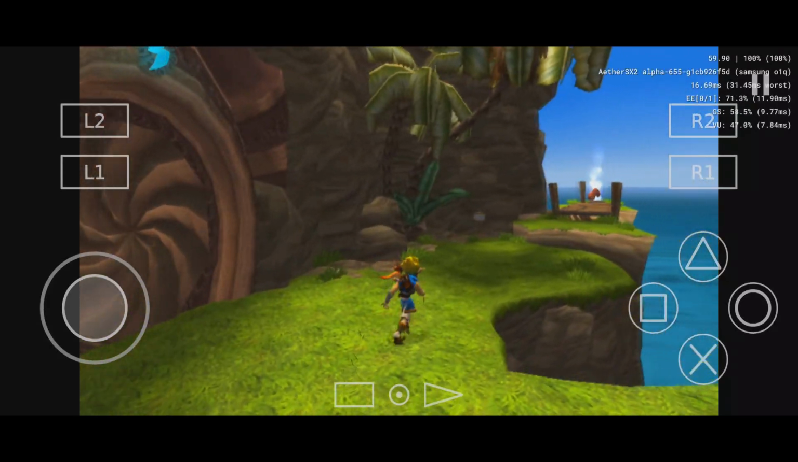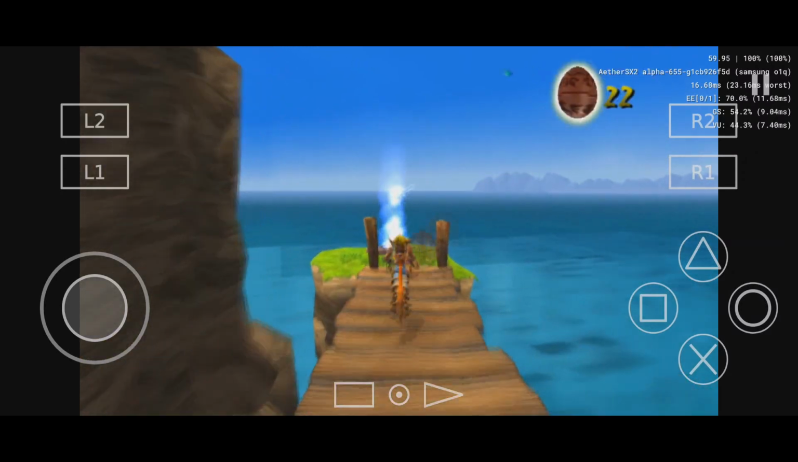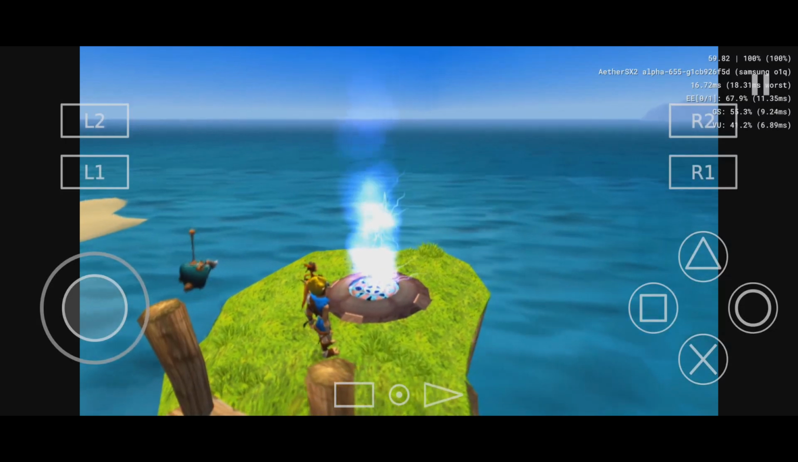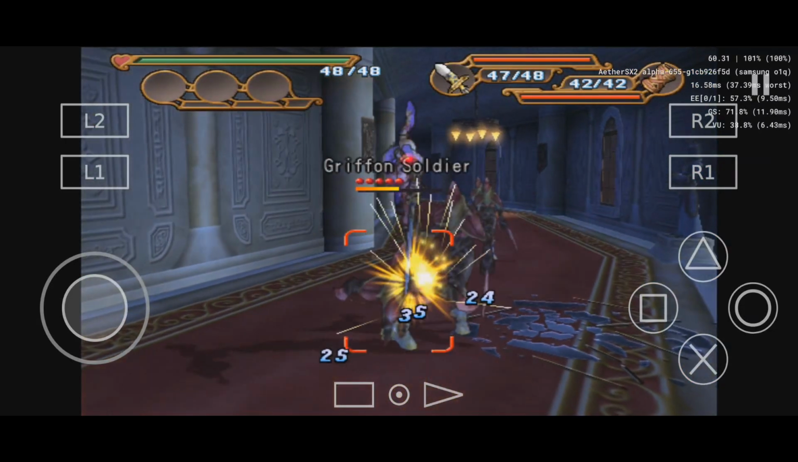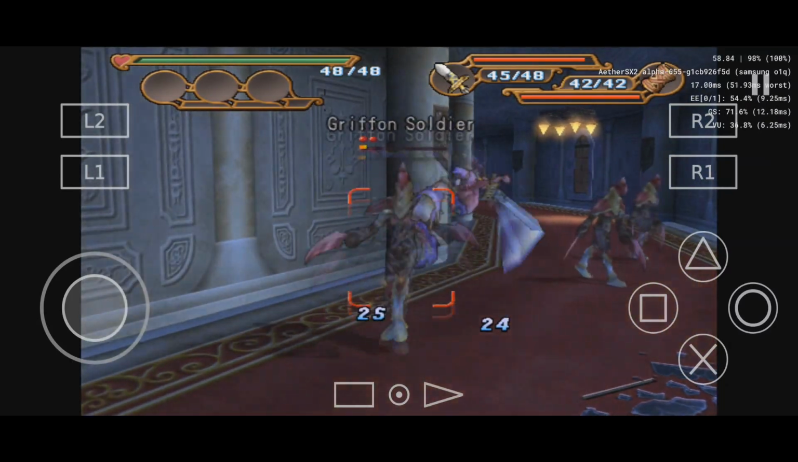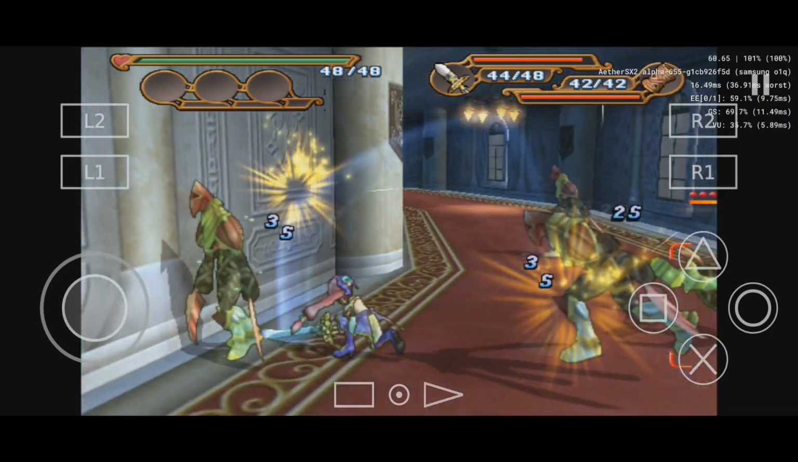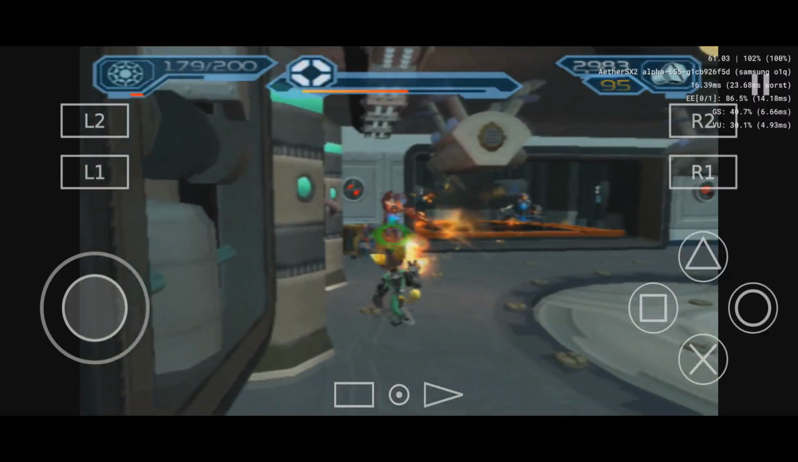AetherSX2 has blown away any and all expectations that I had of it. Ladies and gentlemen, this might just be the best up-and-coming emulator that I've ever seen. No exaggeration. I'm gonna skip the intro and dive right into everything you need to know about AetherSX2, from installation to in-game performance on a wide variety of games. And I do mean a wide variety, I tested quite a few.